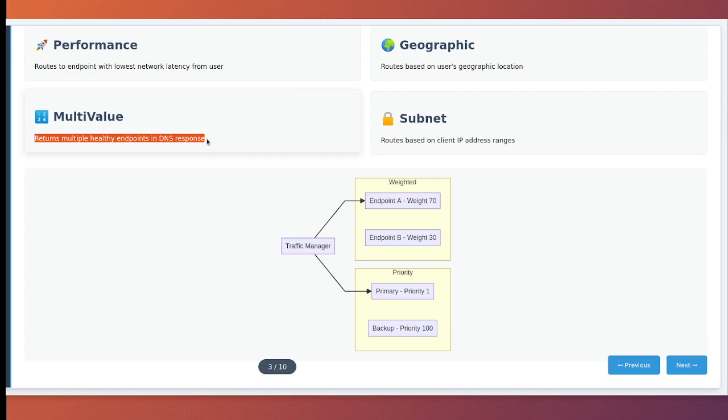Multi-value routing returns multiple healthy endpoints in a single DNS response. This is useful when you want client-side failover or load distribution. The client receives multiple IP addresses and can implement its own logic for choosing between them.